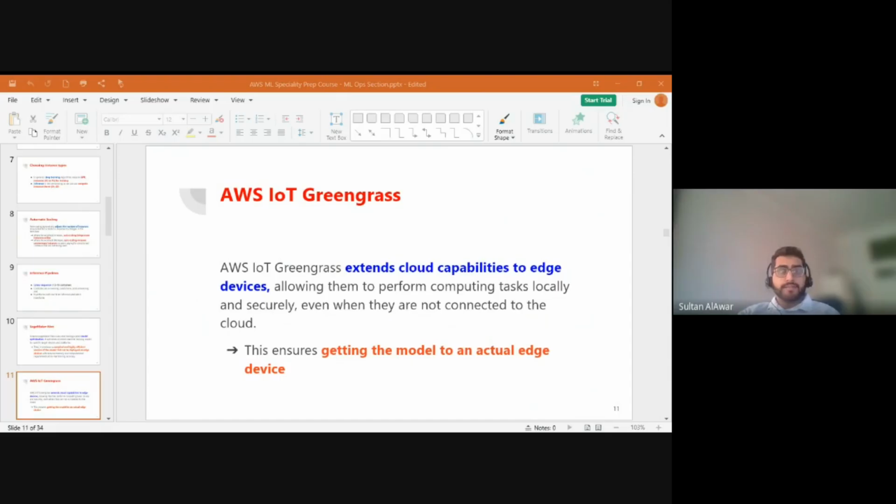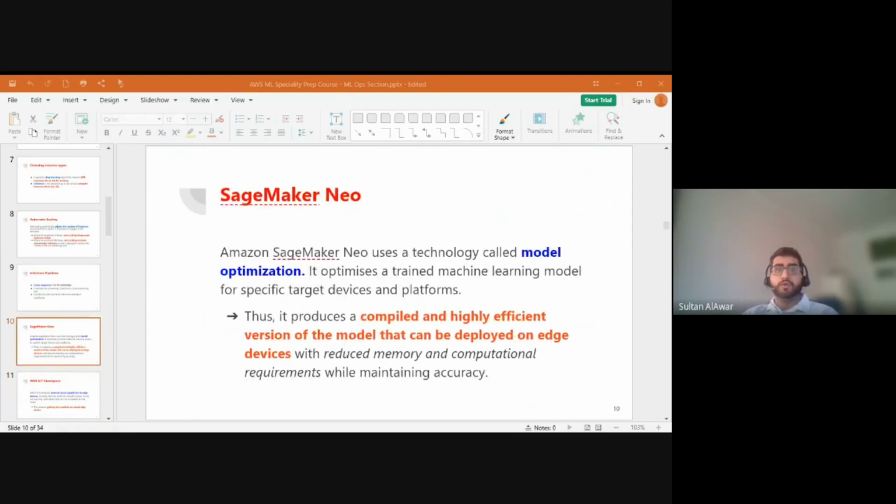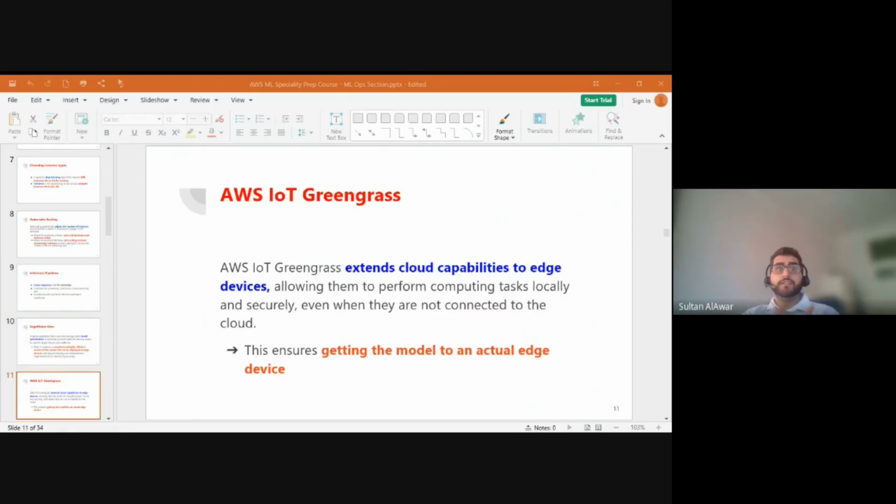Whereas AWS IoT Greengrass extends cloud capabilities to edge devices, allowing them to perform computing tasks locally and securely, even if they are not connected to the cloud. So if we want to bring a model to the edge device, first of all, we need to think of SageMaker Neo to do the model optimization. And in order to make the model run on the edge device without the need to connect to the cloud, then we have to think of AWS IoT Greengrass.